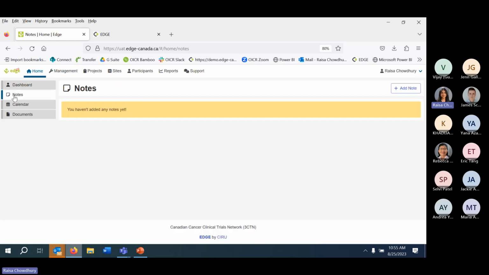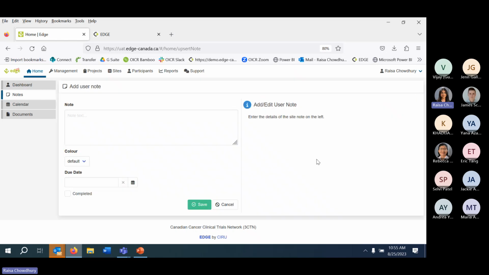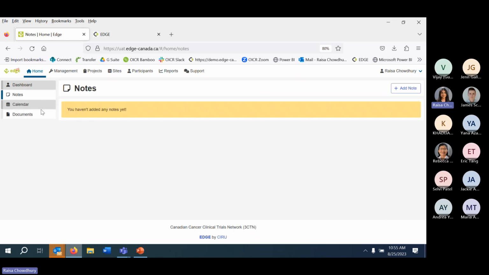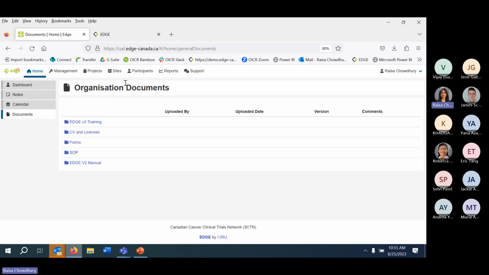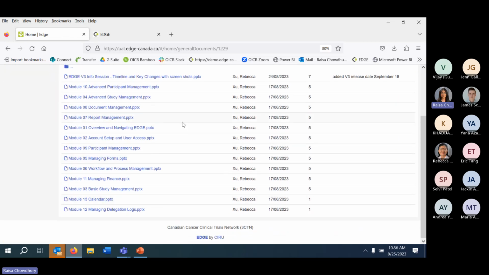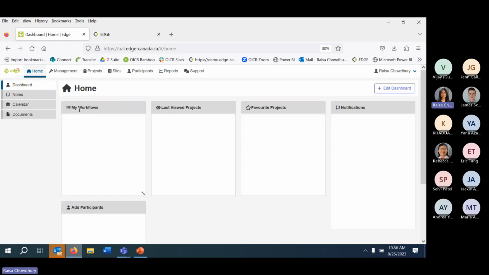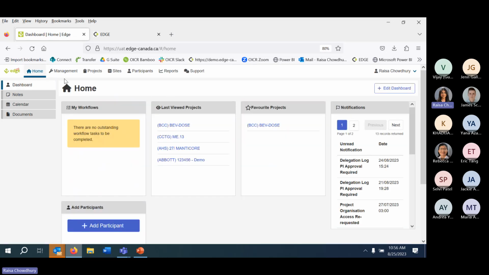So you have your notes here as well. We haven't added a note, but to add a note, it's very similar to what the functionality was in Edge 2. You can just add your note, save it. You have calendar as well. And then you have your documents. So this is where your general documents are. And we actually have our Edge version 3 training modules located here as well. So this is the home screen. So we can actually move on to the management tab.